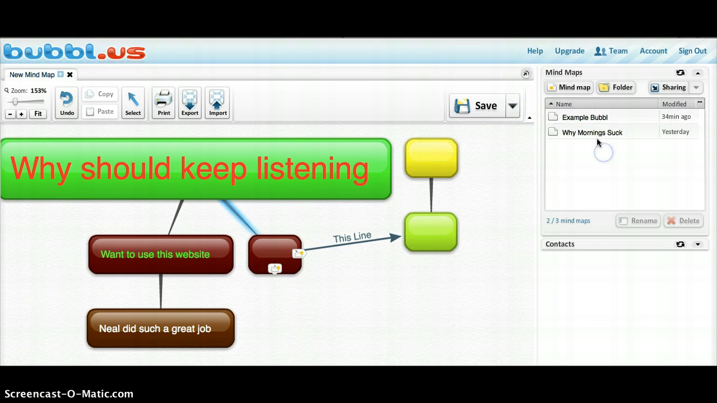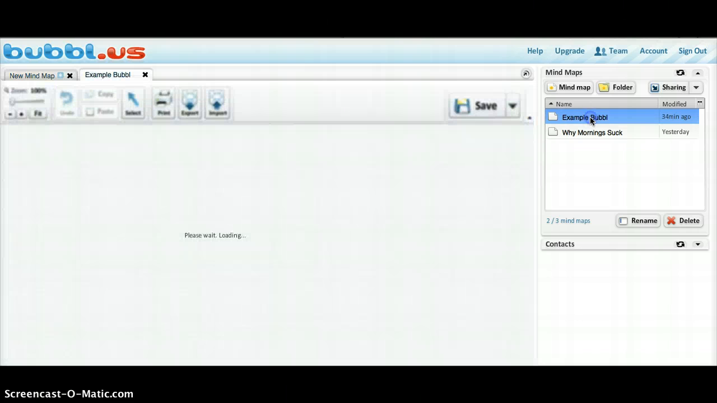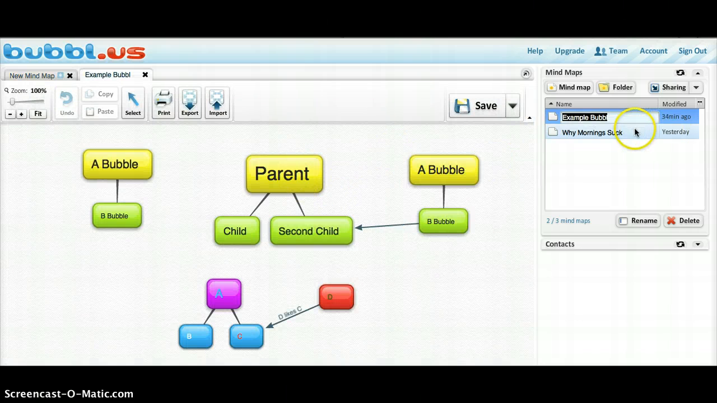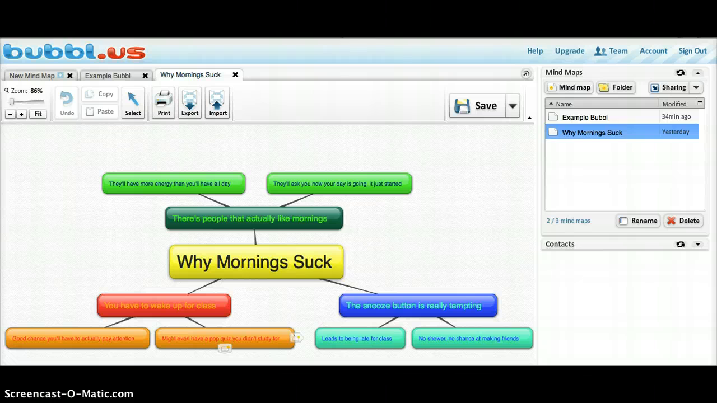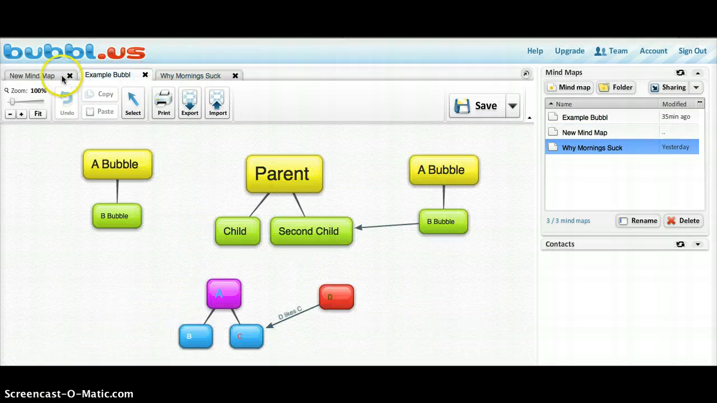And then in here you can find all your other bubbles that you've made already. So my example and my morning sucks one is also all in here. You'll notice when you open up more than one, they all stay up here in these tabs right up here, so you can access them all at once.